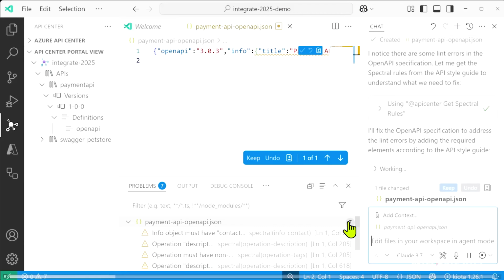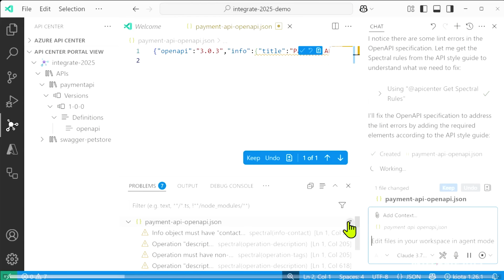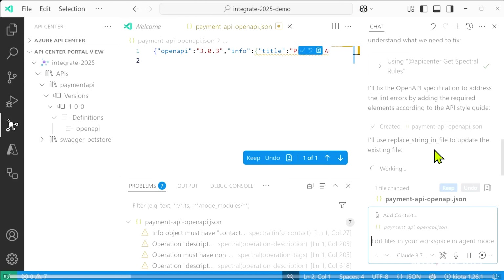But then the agent is proactive, saying, okay, I will fix the linting issues that I have identified for you automatically, and it started to address these linting errors automatically. Behind the scenes, we are using Spectral Rules. That is a very popular open source linting engine, and this is using the Spectral Rules to understand what are the linting issues and fix them automatically for us, okay?